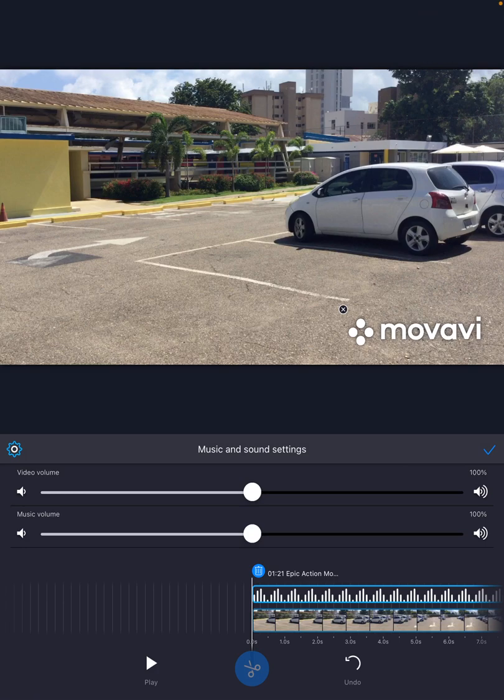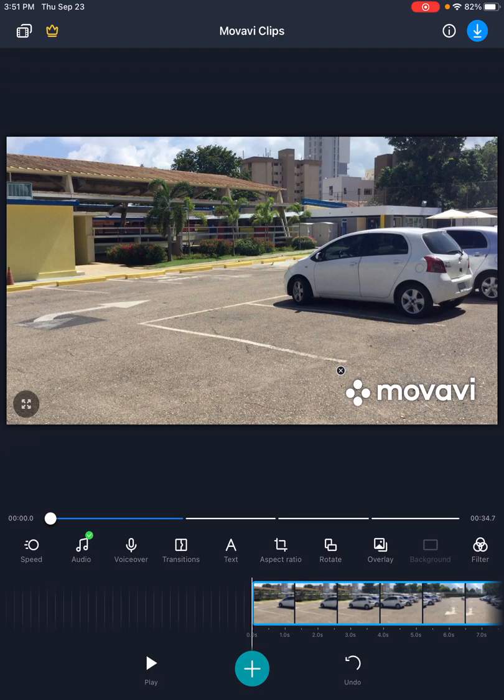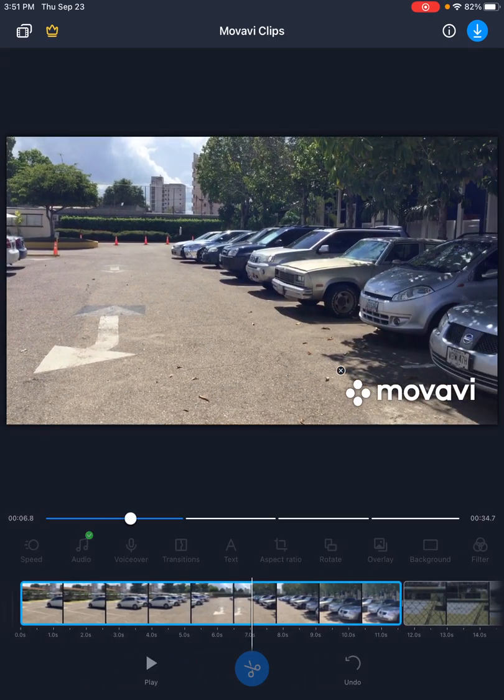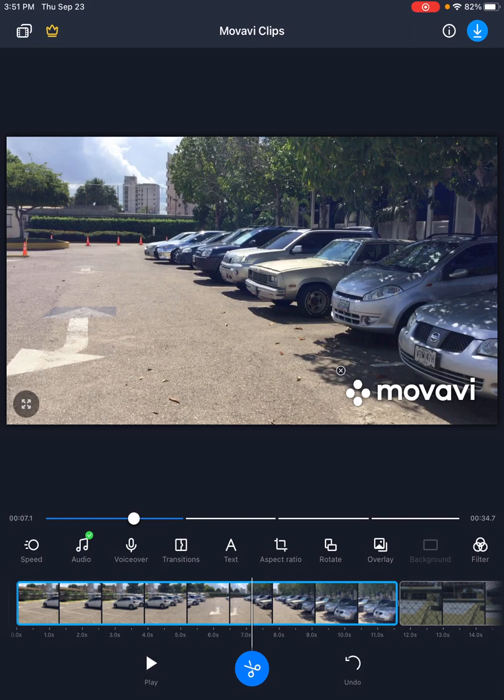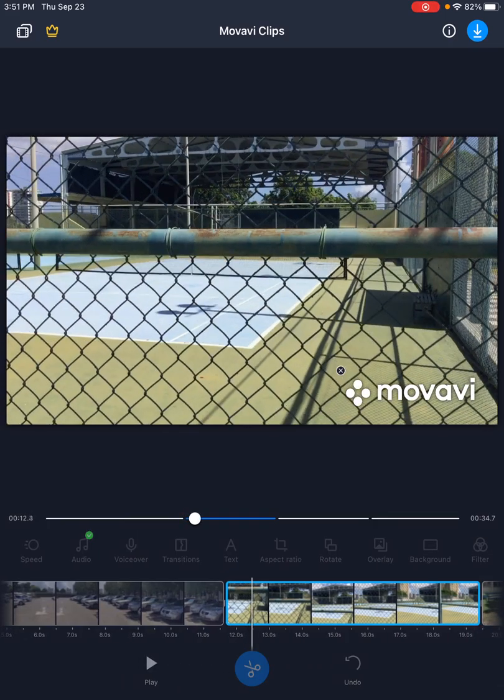Now I have music to this section. I can adjust the volume of the music for my video. When I'm ready, I press confirm. Now I have music for this section. I know there is music because I see the green mark in audio.